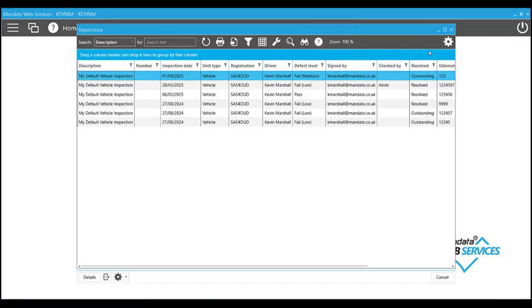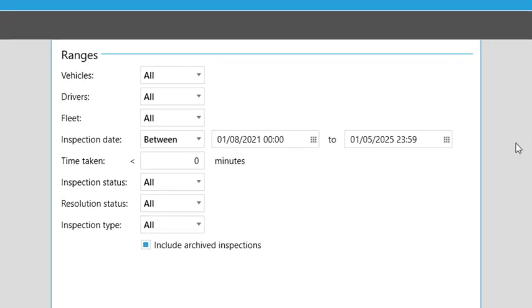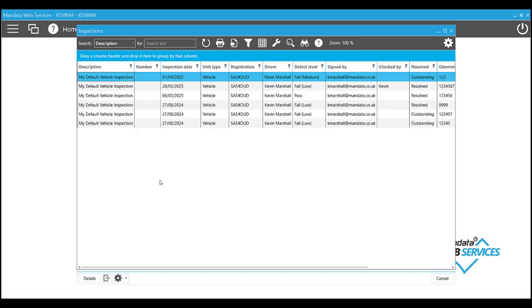Users can also click on the cogwheel in the top right corner to have even more control over the list, offering options to view inspections by certain date ranges or for specific drivers, for example.